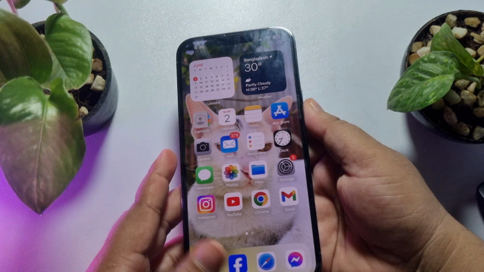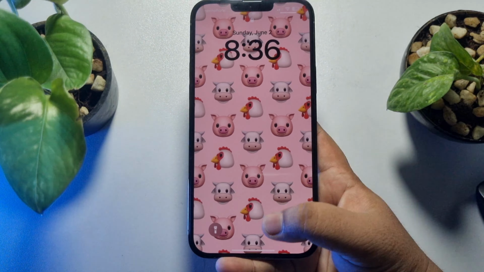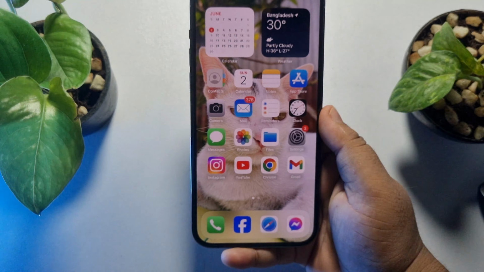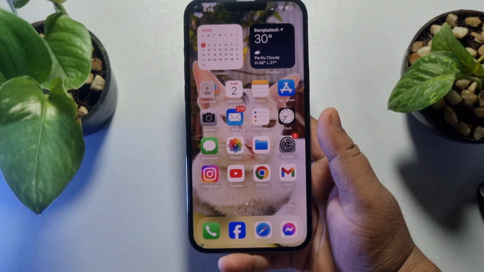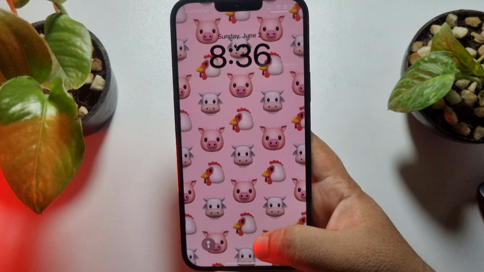Now I'm going to lock my iPhone, and as you can see, this is my lock screen wallpaper and this is my home screen wallpaper, and the home screen wallpaper is different. So this is how we can do it.